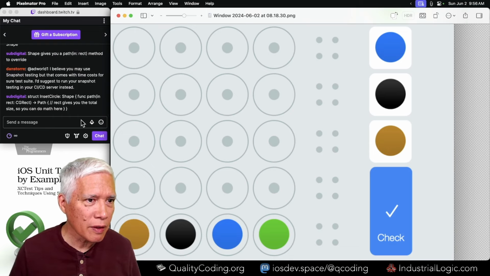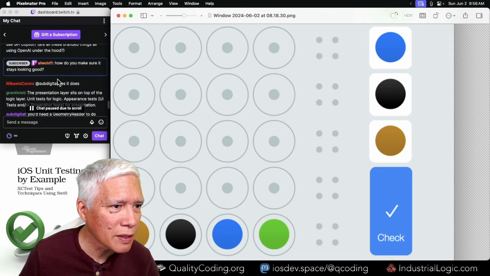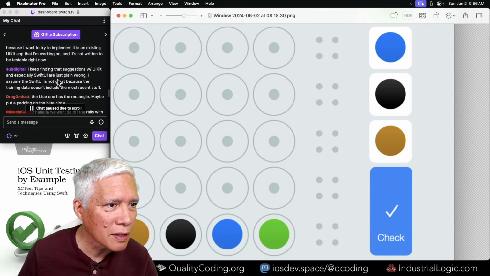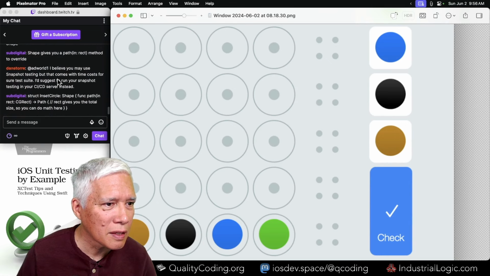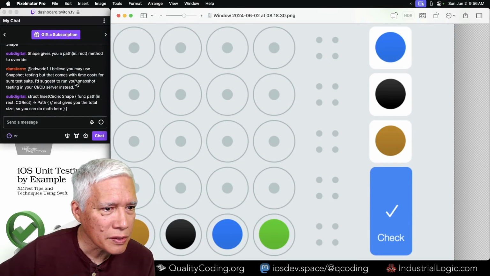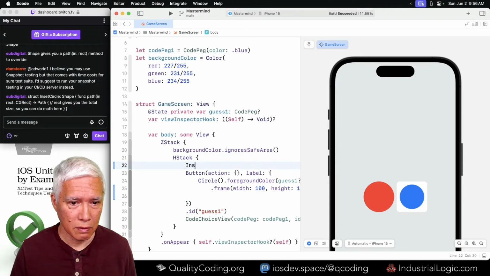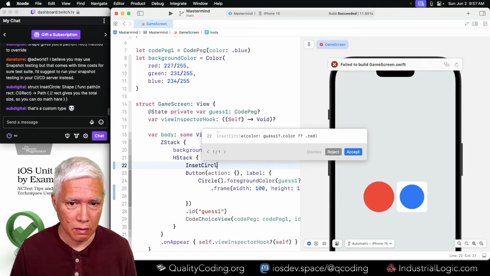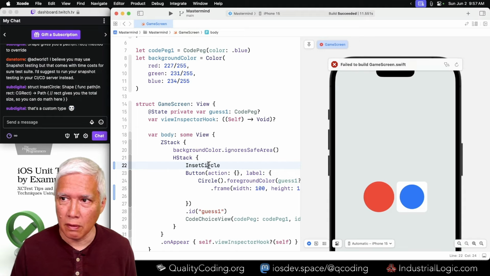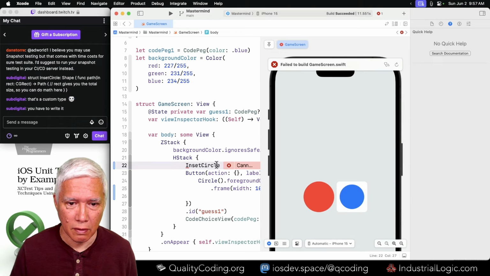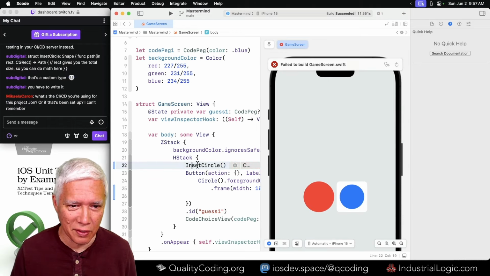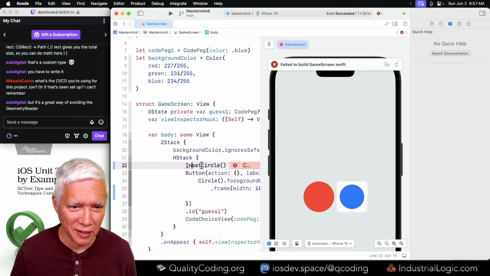Snapshot testing. Oh, did I miss a comment? Inset circle. What the hell is an inset circle? Is it not going to give me anything to go on until I get it syntactically correct? I don't want to do that.